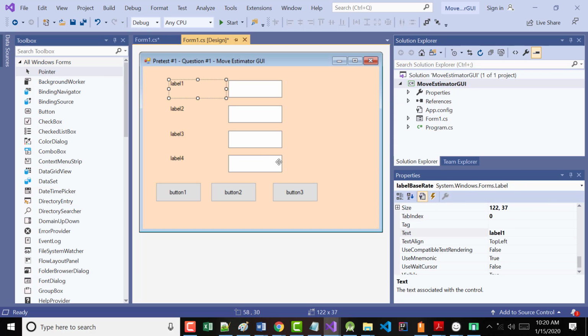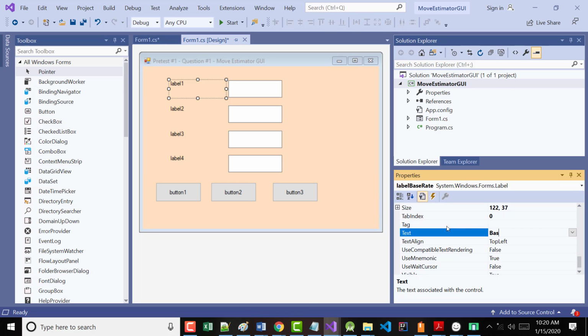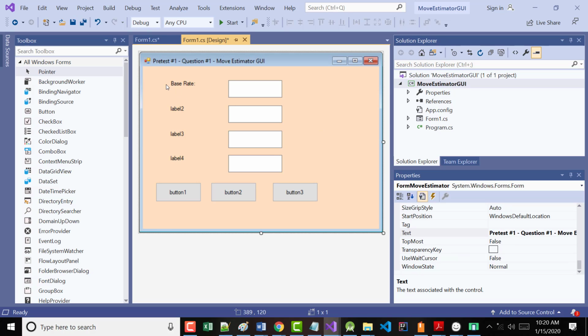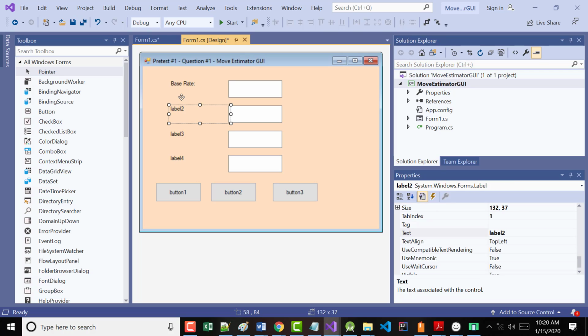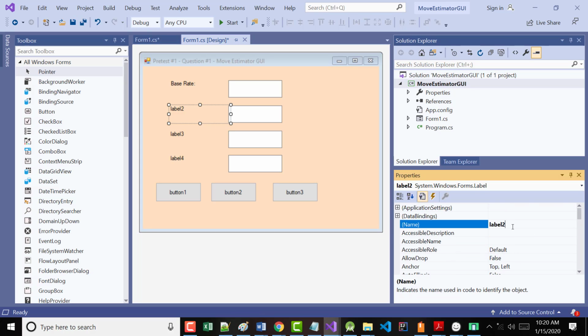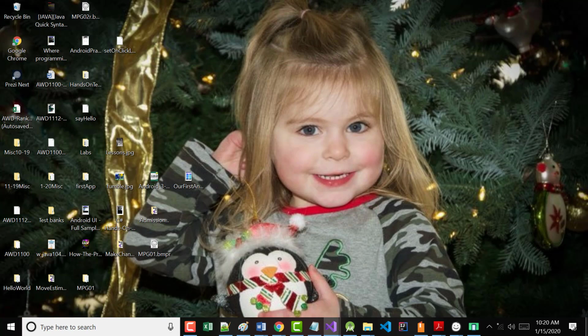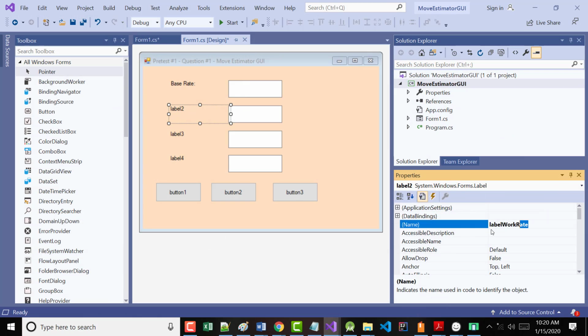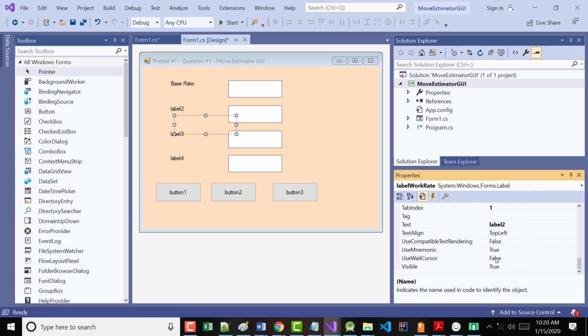All right, so here is my label base rate, and I want to change the text on here to base rate. Okay, so that's done. Again, I can move this around later. I'm not caring about pretty right now. This is what we call the work rate, so I'm going to call this label work rate, and I'm going to put the text in there as, here's a surprise, work rate.